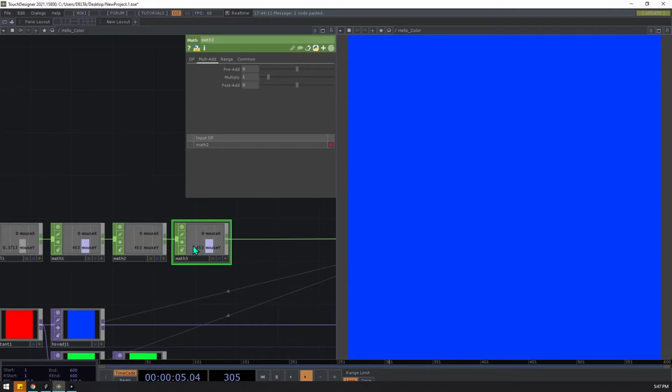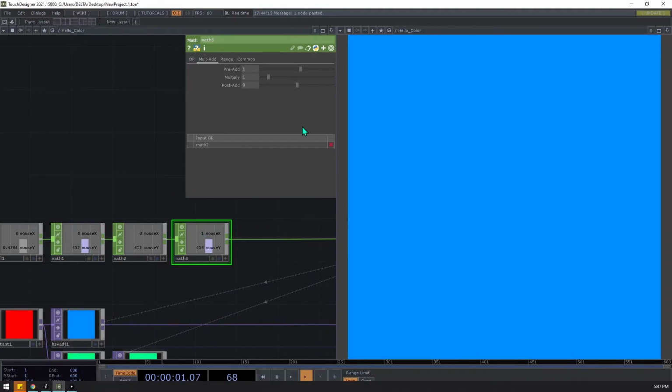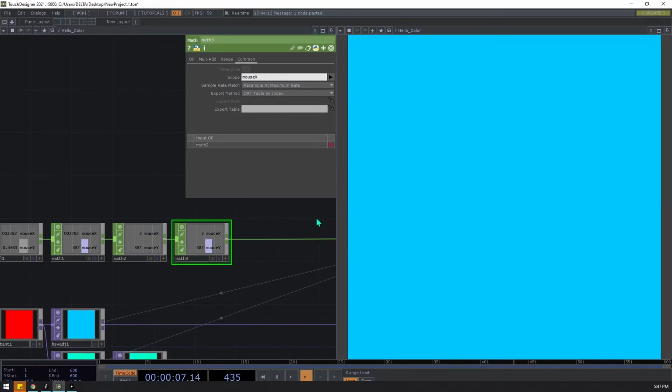So we can add another math. We add pre-add, so we add 1. So if we are at 0, we always have 1 before. And remember again, we are acting with mouse X, and it doesn't affect mouse Y.